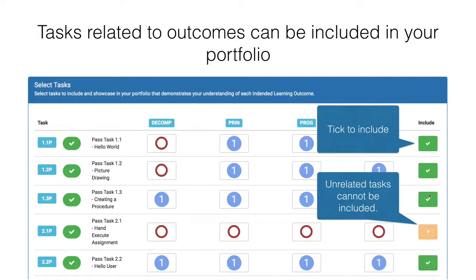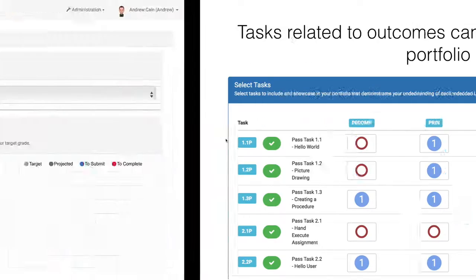And you can then tick to include the ones that you want to include, or you could leave them all ticked and include everything. Only things that are not related can't be included. If it's not related to the unit, then no need to submit that. We want things to demonstrate what it is you are achieving in this unit. Let's have a look at how to do this in OnTrack.